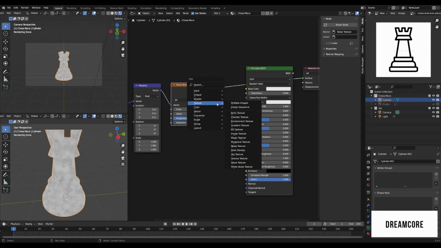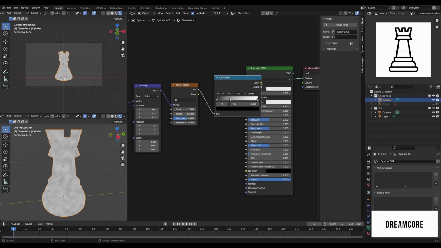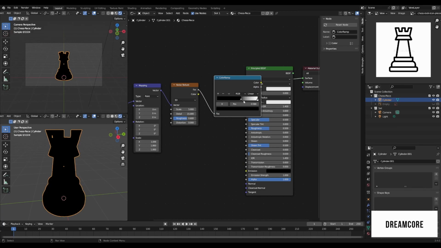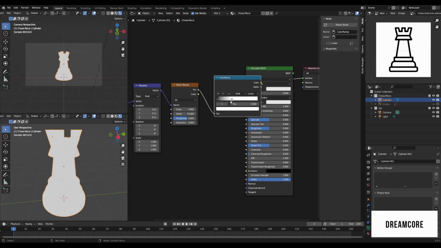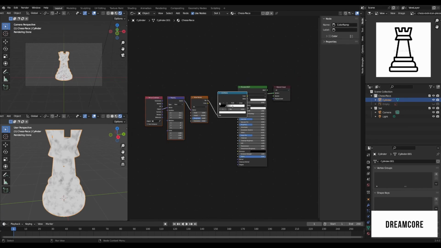Okay, now if I press Shift A, go to Converter, and add a color ramp in between this. You can see that if I play with the sliders here, it gives a different look to the noise, right? It fades in and out the noise of the various colors. So I want it to be kind of sharp. So I'm gonna bring these two sliders together, just like this, just a little bit, so that there's less contrast between these two. All right. So I'm gonna move this back a little bit.